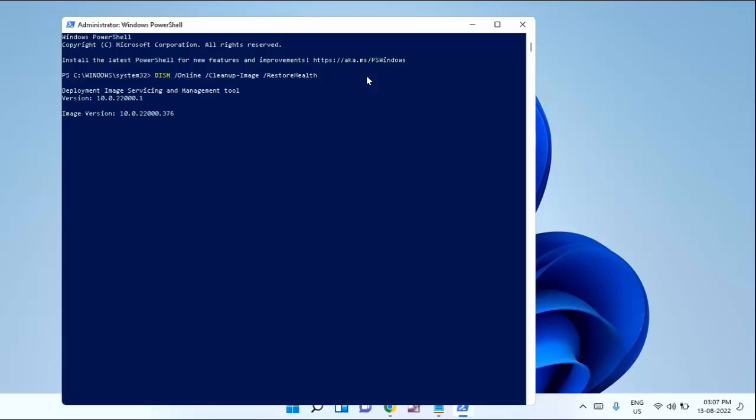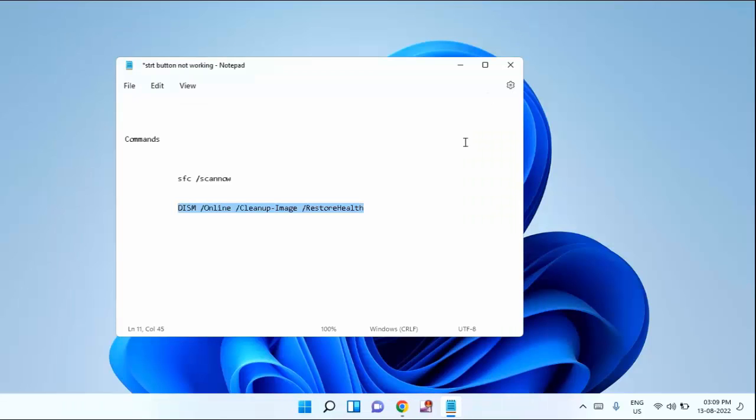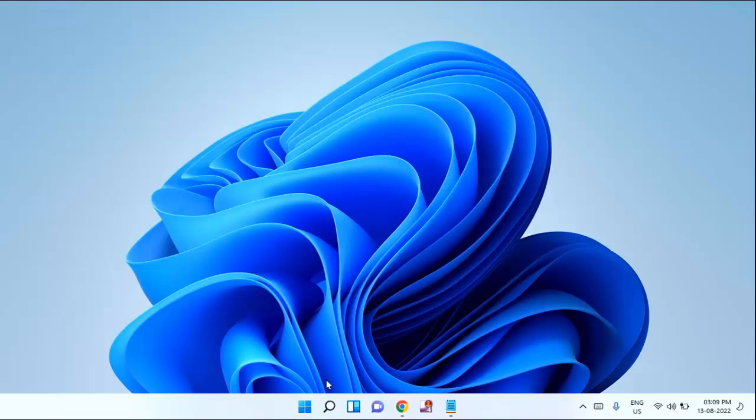Guys, here you need to wait for some time to complete this process. It will take some time. After completion of this, just close this window and once you need to restart your laptop or PC. After restarting your laptop or PC, hope your problem will be fixed.